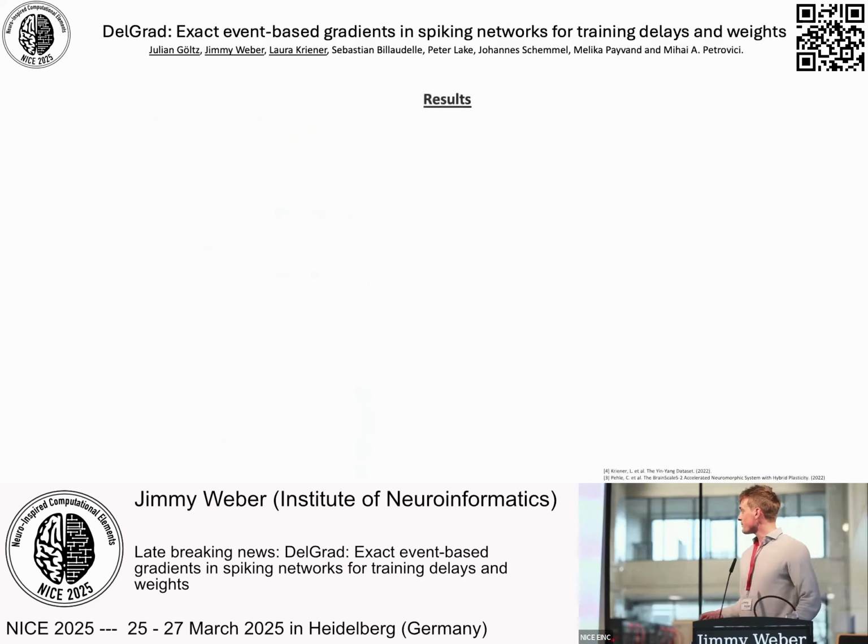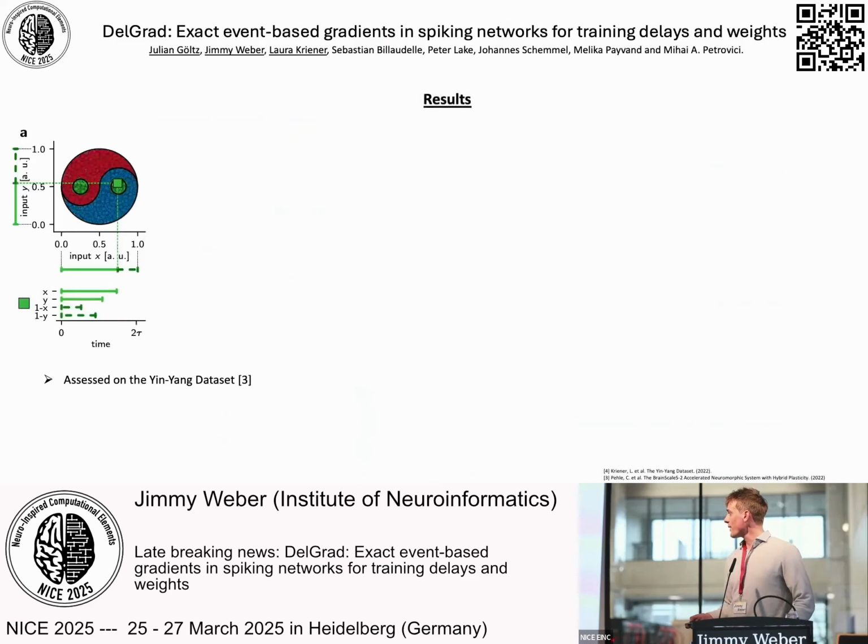Now let's look at the results. We assessed our method on the Yin-Yang dataset that Gabriel just presented, which consists of classifying whether a dot belongs to the yin or the yang, the green part, and is encoded in a time-to-first-spike encoding.